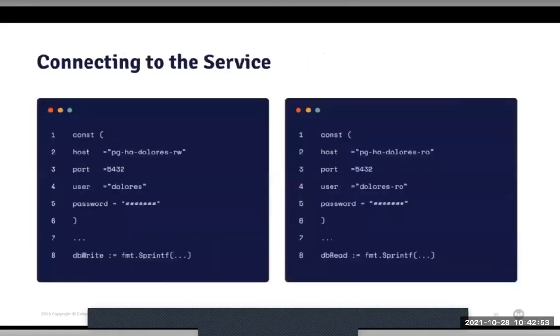So how do you connect to those services? It's fairly straightforward. Here's a simple example of a const block in Golang. This would be similar in other applications, such as a JDBC connection. For JDBC, it would be a URL: jdbc:postgresql:// then the service name, / and the database name.